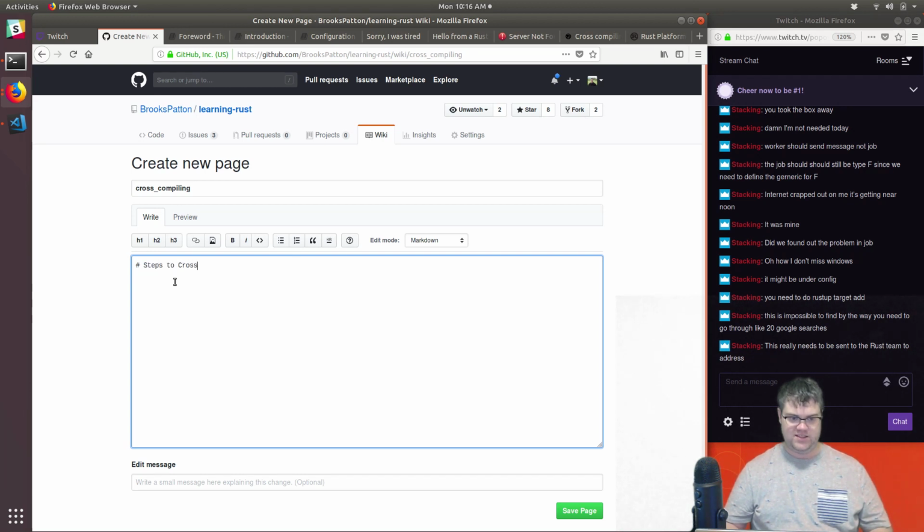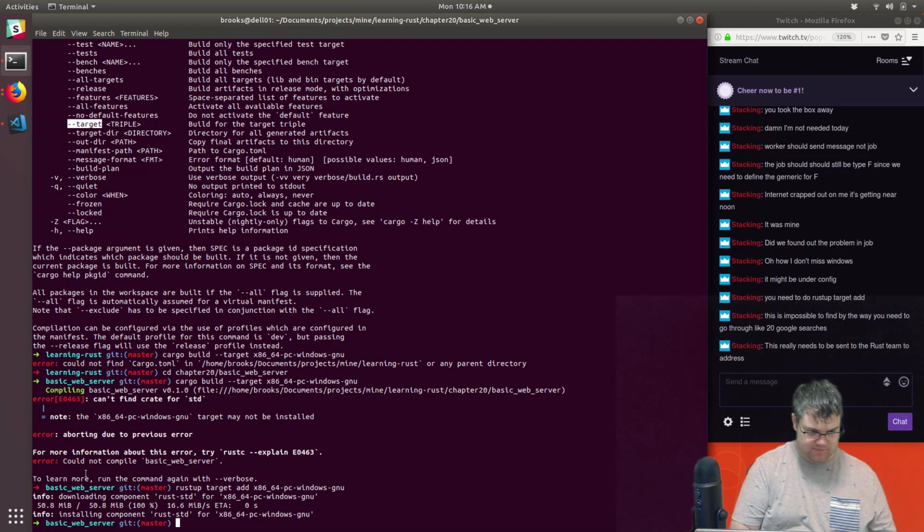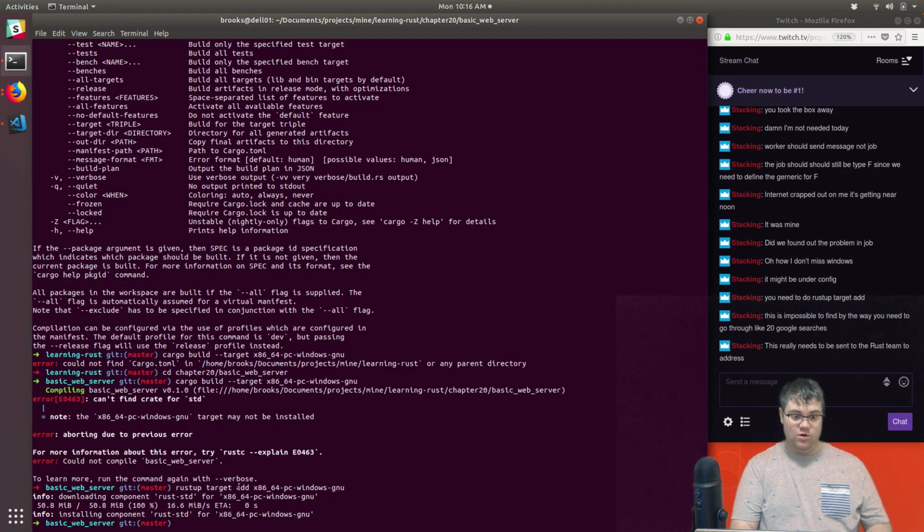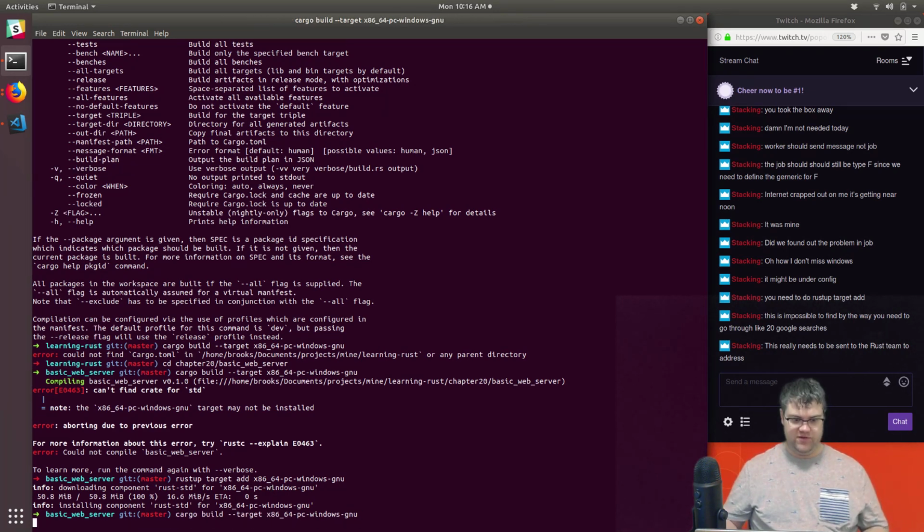steps to cross-compile from Linux. Okay, so the first step is going to be, what was this command we just did? rustup target. Okay, compile from Linux to Windows. There, rustup target add. I should put command things around it. Okay, so perfect. That. Once we have this, now can we build? So cargo build for this.